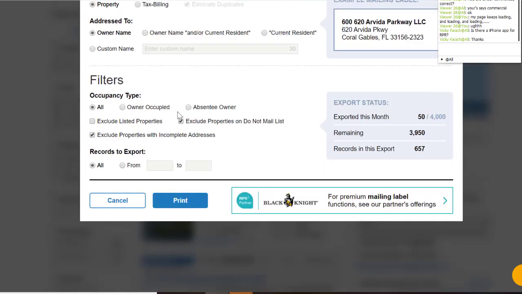And then you can filter, which I really like, whether you only want to do owner occupied, so that anybody who's an absentee owner, you don't waste time with that, unless, well, you're looking specifically for absentee owner. And then this part I like too, that you can exclude listed properties, and you can also exclude properties that are on the do not mail list. You don't have to worry about getting in trouble when you're doing these labels, because these exclusions are already here for you. And then also, depending on how many you have, you can pick how many properties or how many labels you want to do.